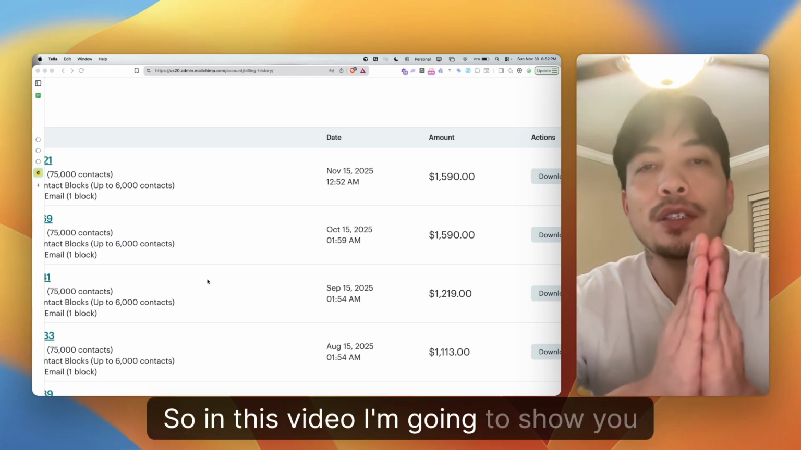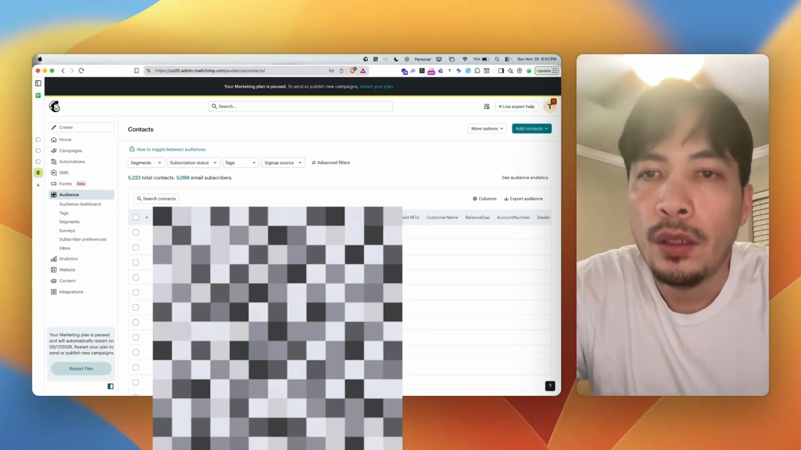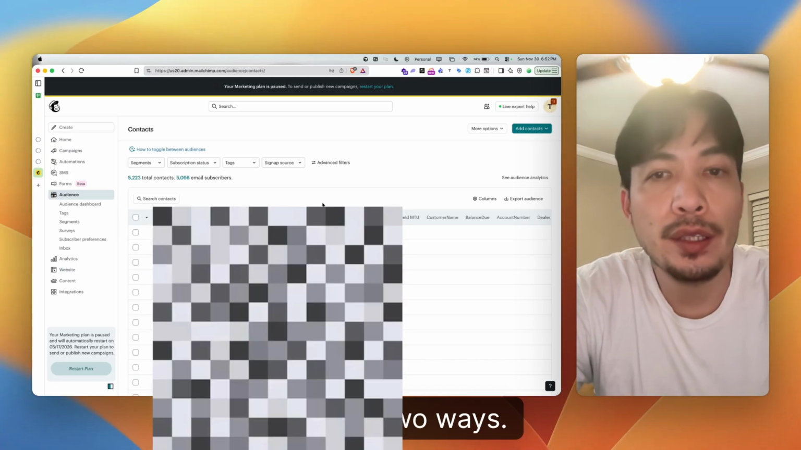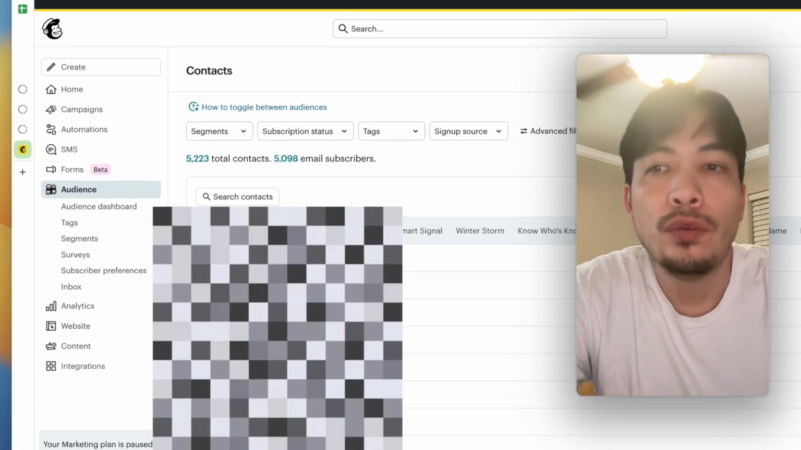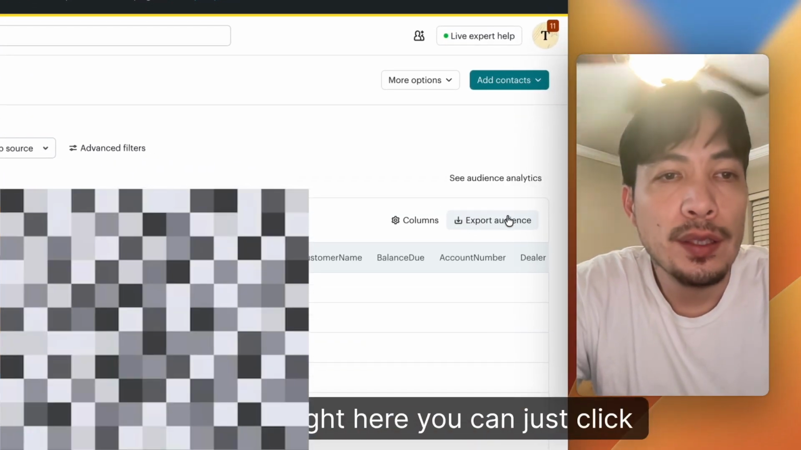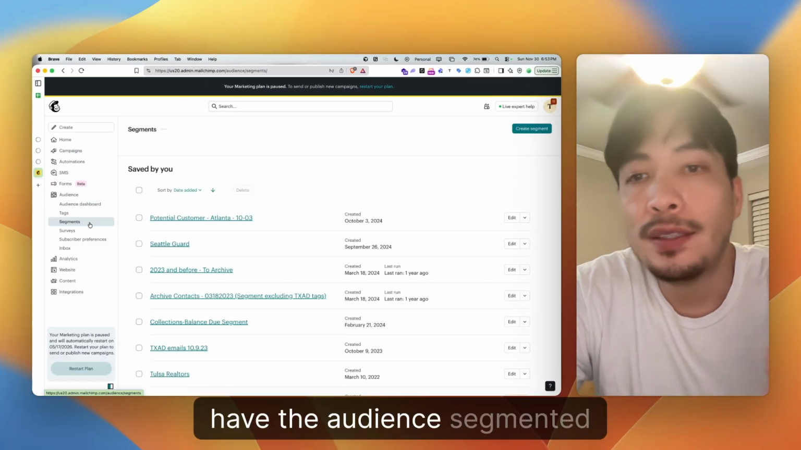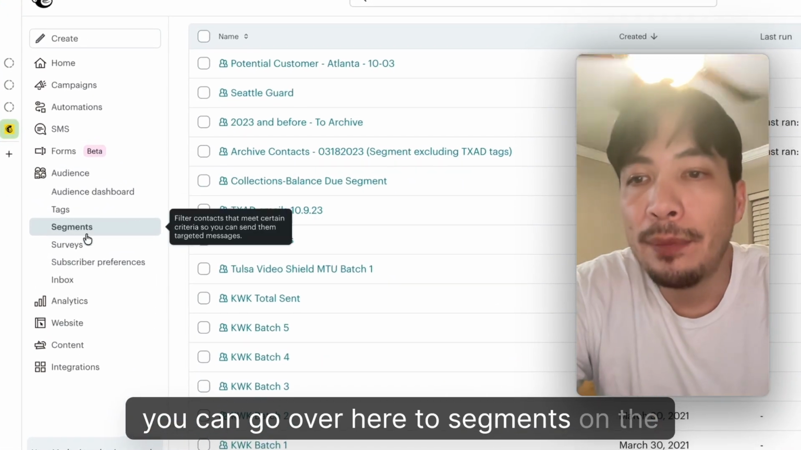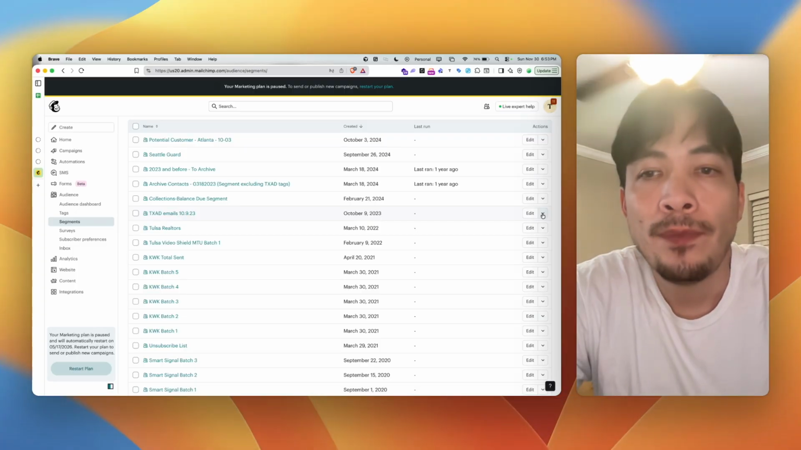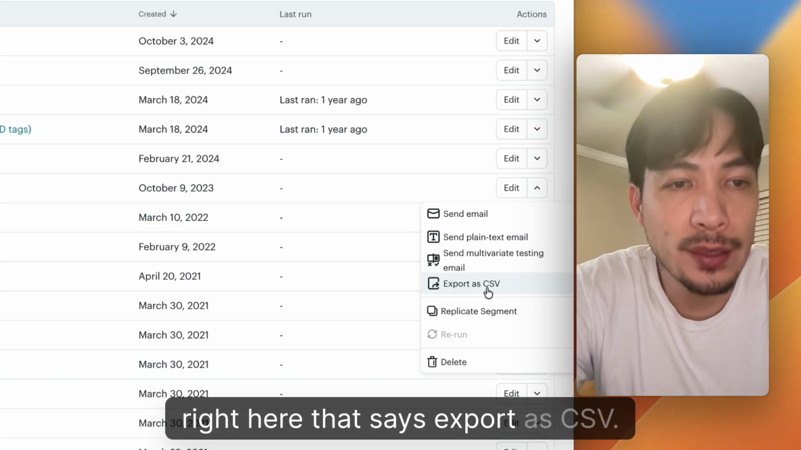So in this video, I'm going to show you my process for moving over from Mailchimp into GoHighLevel. For Mailchimp, we are going to need to export the contacts, and you can do this one of two ways. One option is to go to the audience tab here on the side, and then right here, you can just click export audience. Alternatively, if you have the audience segmented, you can go over here to segments on the side. You can export specific segmented audiences by clicking the drop down arrow here and then clicking this option right here that says export as CSV.